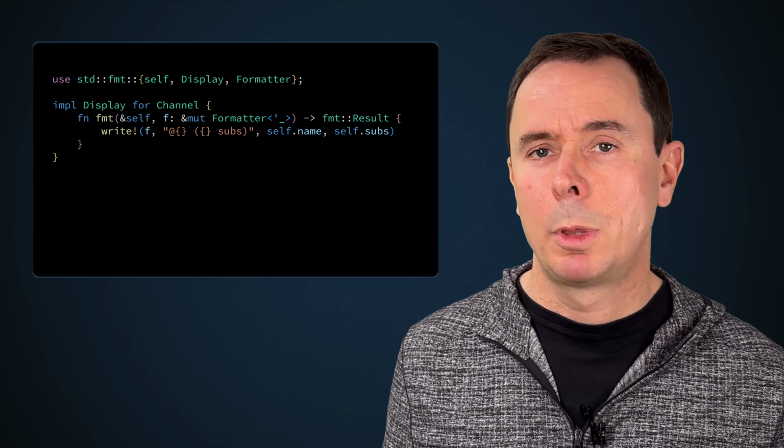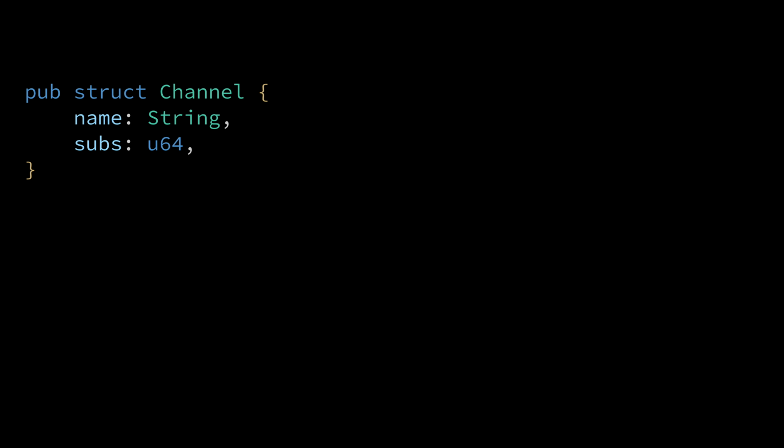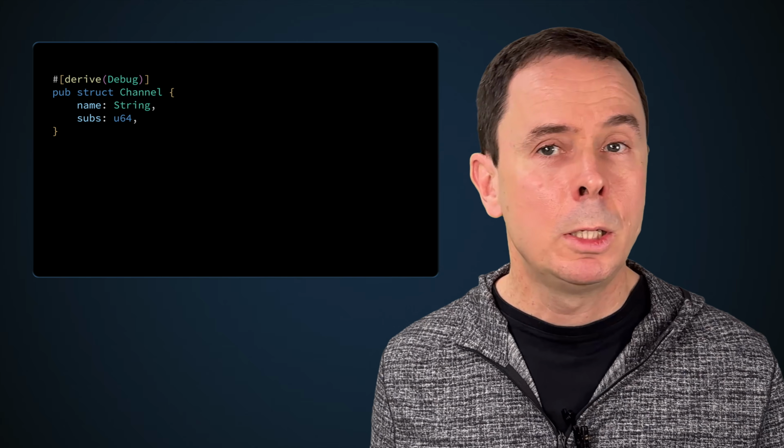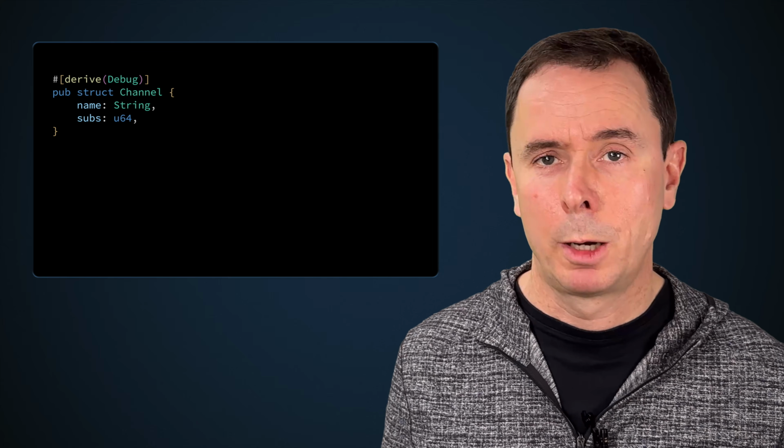We could do the same thing to implement debug, but there's a much easier way because the compiler can do it for us. If we go back to the definition of the channel struct and add the derive attribute to it, then the compiler will add an automatic implementation of the debug trait. Only certain traits can be derived this way. You can enable this for your own custom traits, but it requires writing a procedural macro or proc macro, which is a whole other thing.